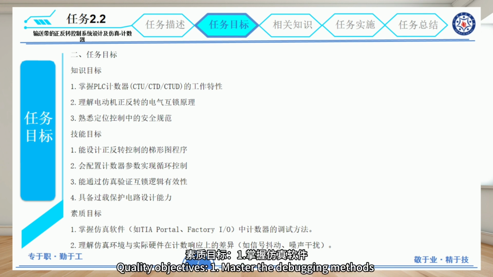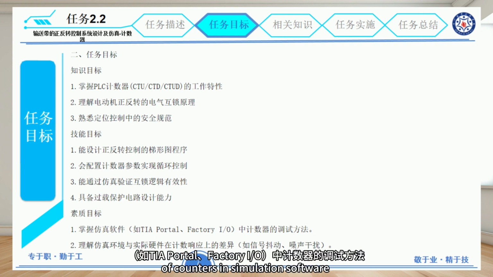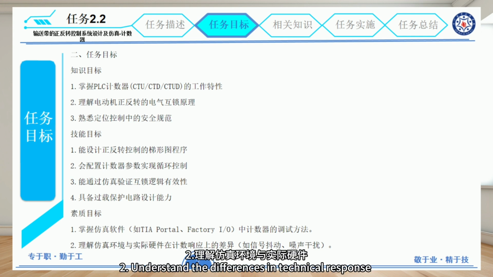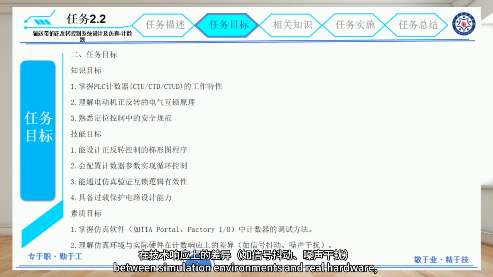Quality objectives. First, master the debugging methods of counters in simulation software such as TIA Portal and Factory I/O. Second, understand the differences in technical response between simulation environments and real hardware such as signal jitter and noise interference.